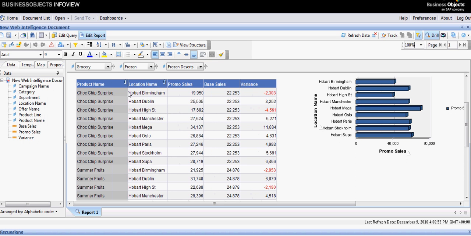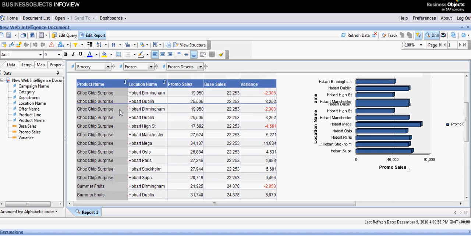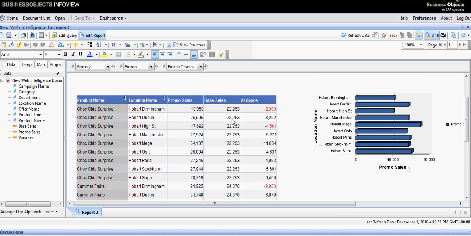Okay, and I can see that choc chip surprise and not summer fruits, I've got 2 frozen desserts here. Choc chip surprise is causing me a major loss at 4561. It would be nice at this point if I could take a snapshot of this data. Well, I can easily. Just take the mouse, move it up to the top right hand side, click the camera, take a snapshot.